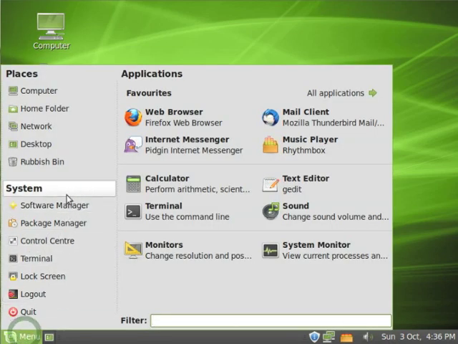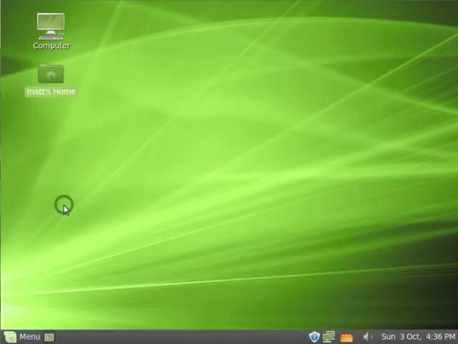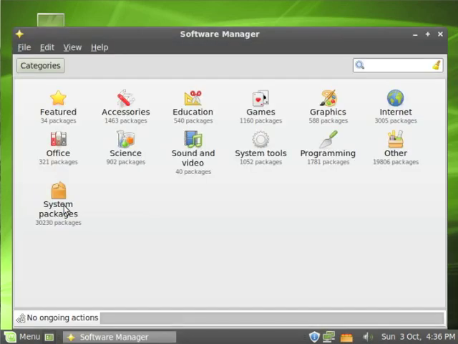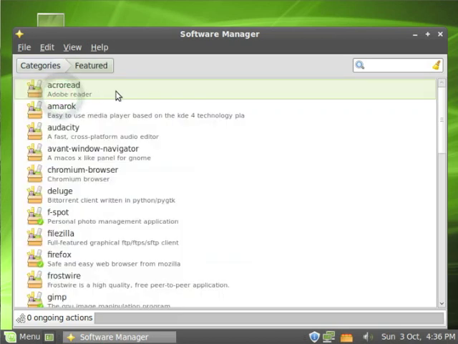Just to show you quickly, the software manager feature is a nice touch. You get this with a lot of Linux distributions. Basically, it's an online store for free software that you can download for your Linux installation. So I'll just show you quickly.